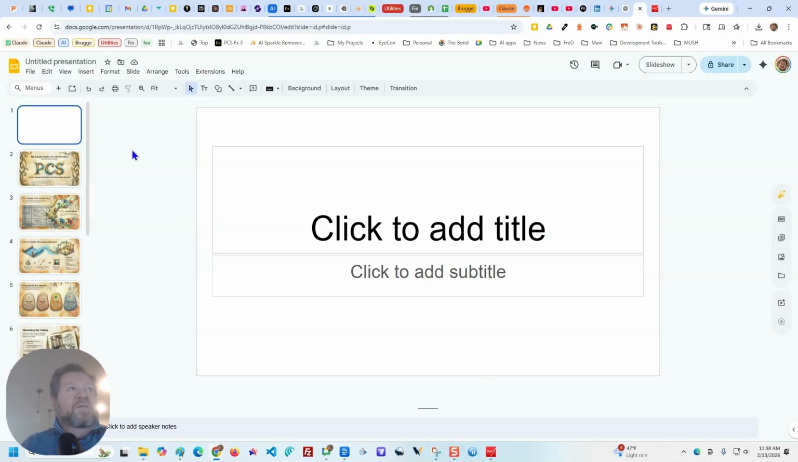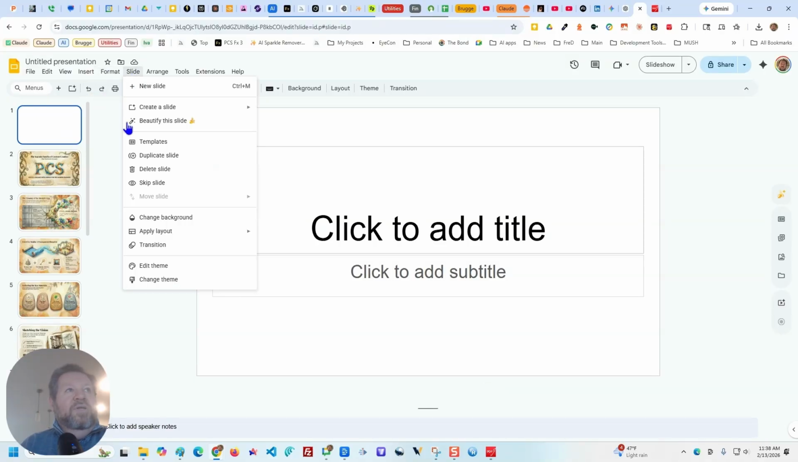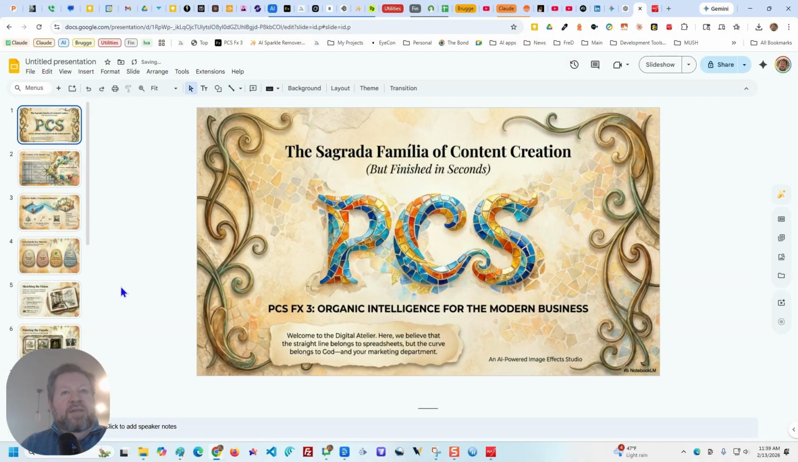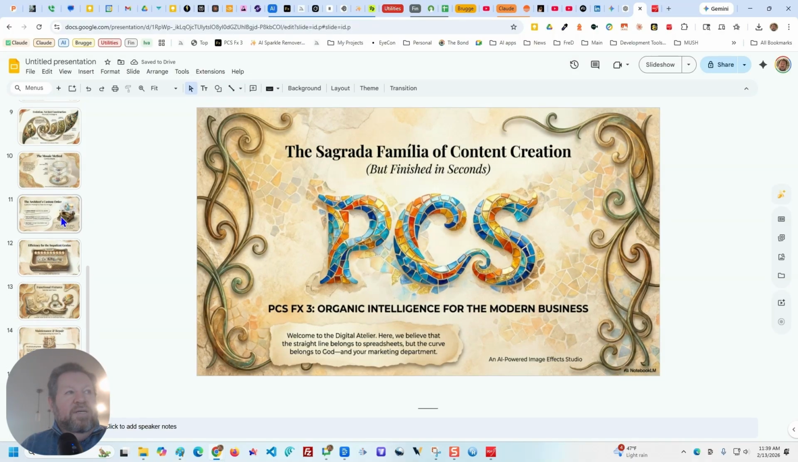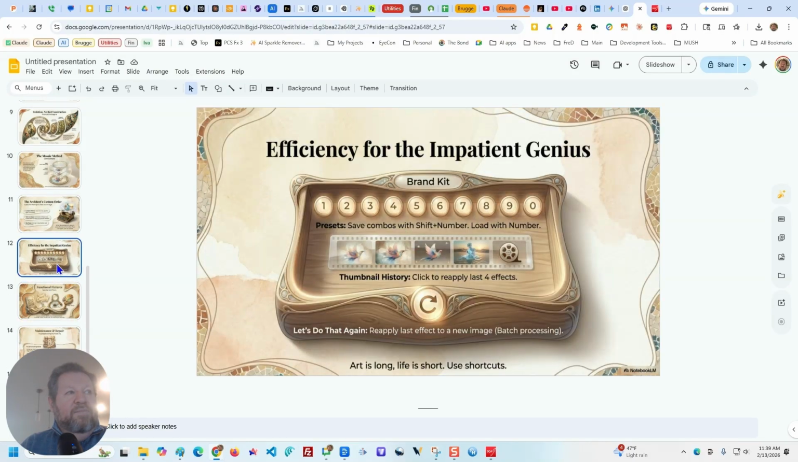Notice that it leaves the first slide as it was, so I just go into slide and delete it. That's it. There we go. There are our 15 slides. We can click on any of them. We can rearrange them as we see fit.